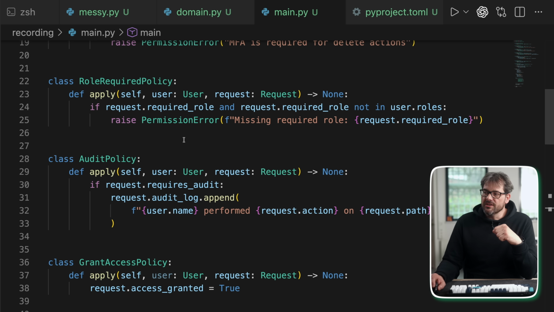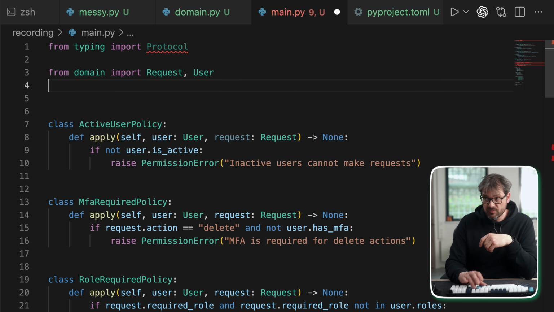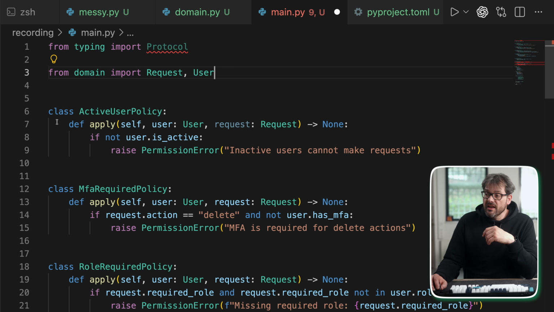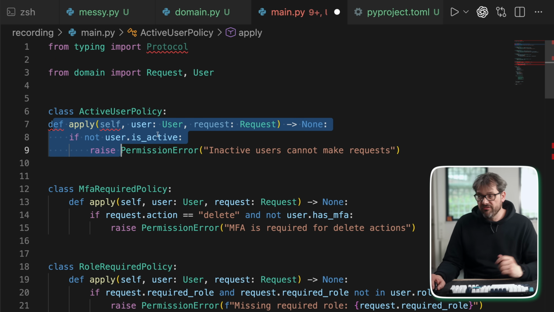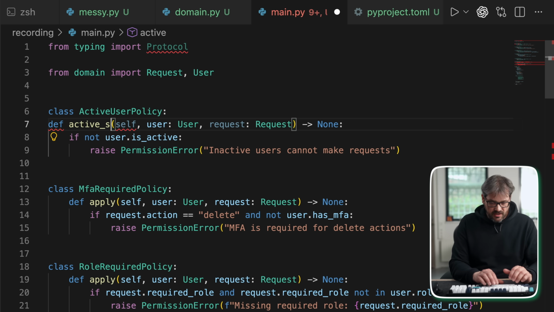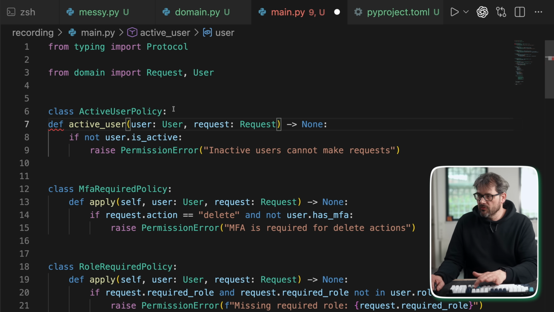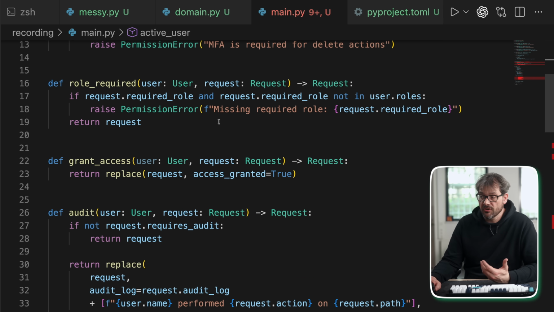Now, of course, talking about composition, we might think, well, do we really need all these classes? In Python, we can actually simplify this a lot further by using functions instead of classes. So the way you would do that is that, well, first, we're not going to need this protocol because we will use functions instead. And then actually these things become functions instead of methods. So this is, let's say, active user. We don't need to pass self. Remove the class, and I can do the same thing for the other policy classes.